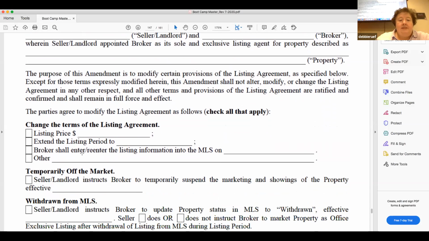The purpose of this amendment is to modify certain provisions of the listing agreement as specified below, except for those terms expressly modified herein. This amendment shall not alter, modify, or change the listing agreement in any other aspect. So you're only modifying what you're checking below. So you're modifying the listing price.